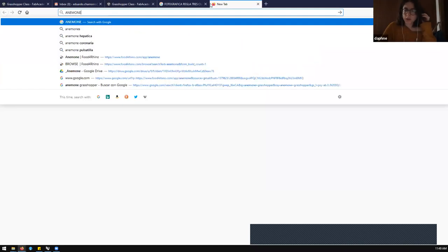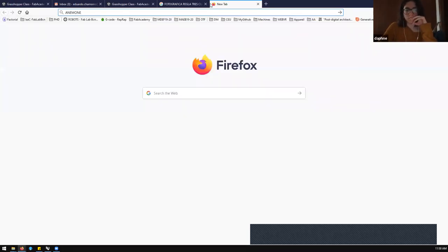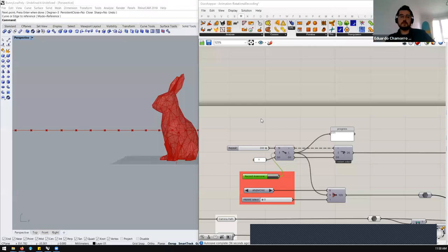Edu, Anemone is crashing my Rhino for some reason. Do you know why? Okay. Just installed it, using it or not using it? No, I had this problem before with another Grasshopper plugin. Whenever I open Rhino and then open Grasshopper, the whole thing crashes. So then I have to go to Rhino and delete it from the component folder and then it opens again. That's weird, actually. Yeah, I don't know.